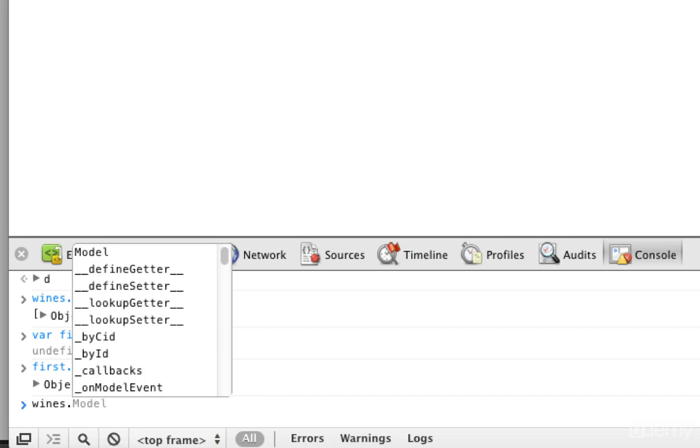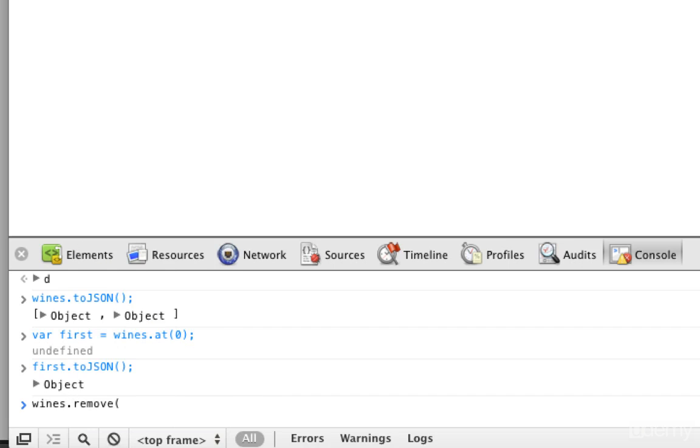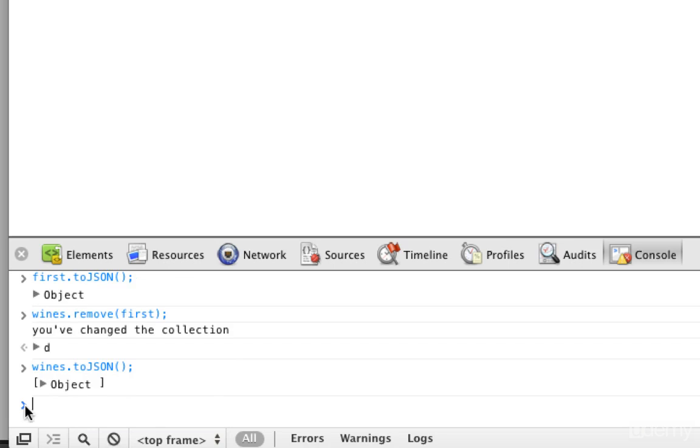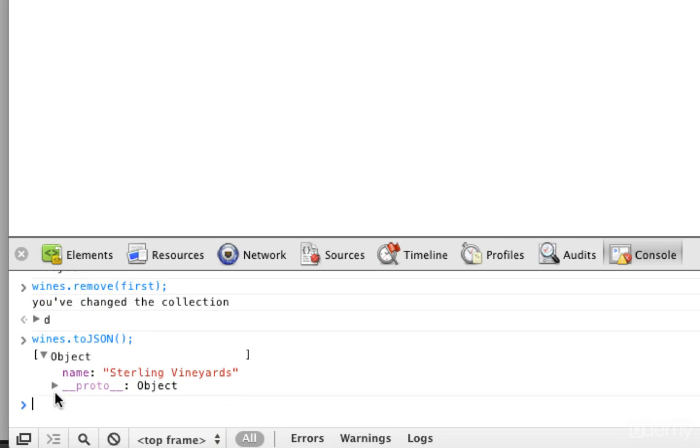And now I can say wines.remove, and I can pass in the variable first, and that will remove the wine from the collection, which will then trigger our message to display that the collection has changed. Now if I pull up wines.toJSON, we'll see that only Sterling Vineyards is left, and the Clos Pegase has been removed from our collection.